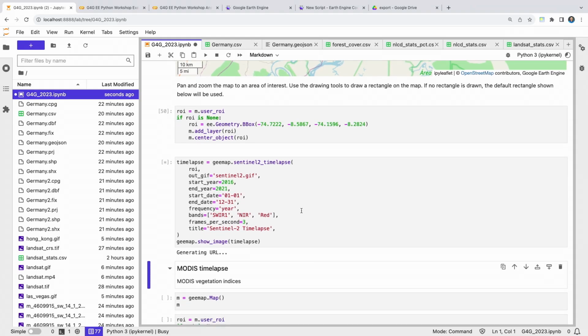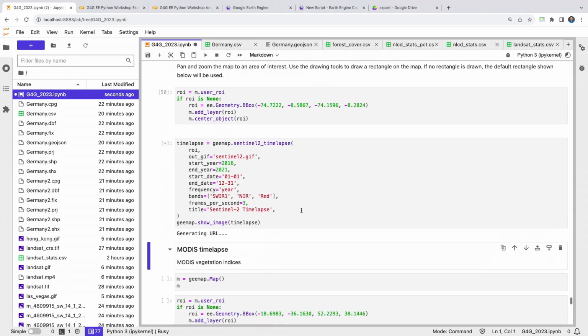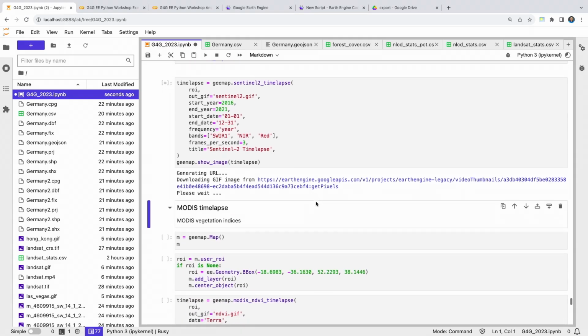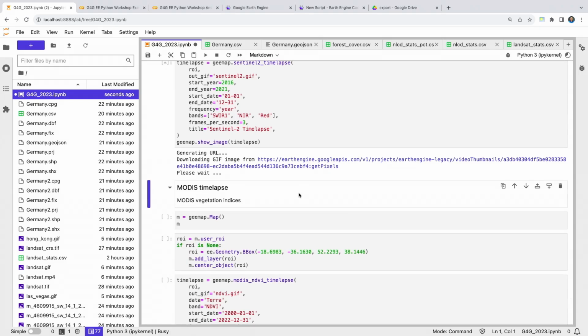Given an area, you automatically use the entire Sentinel-2 archive and create the animation. This one is a little bit better than the Landsat one because it's 10-meter resolution. So it might be a little bit better, but it's pretty much the same idea. It's filtering all the data, creating the time series, and then downloading it as a GIF animation.